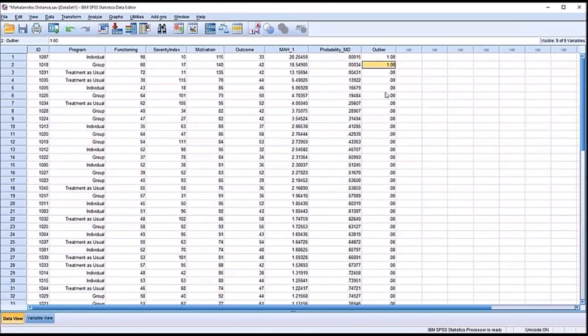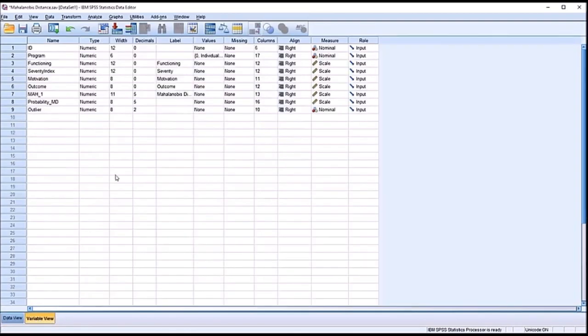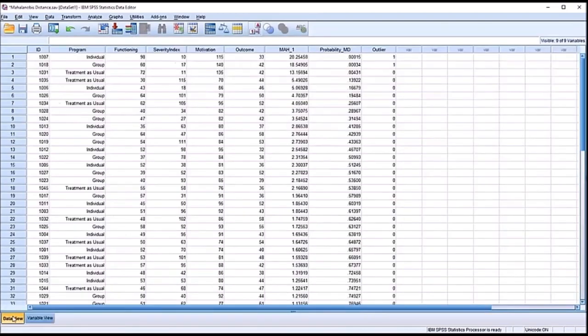So in this case, we do not want any digits to the right of the decimal place, so go to variable view and adjust this to 0. And then back to data view.